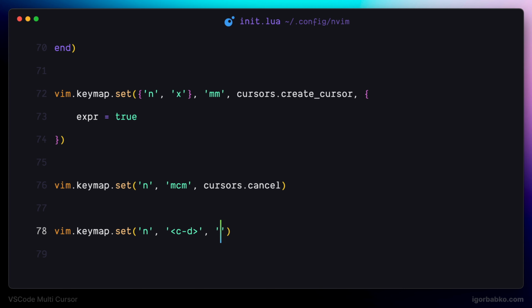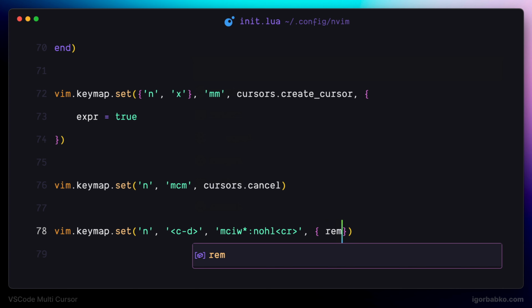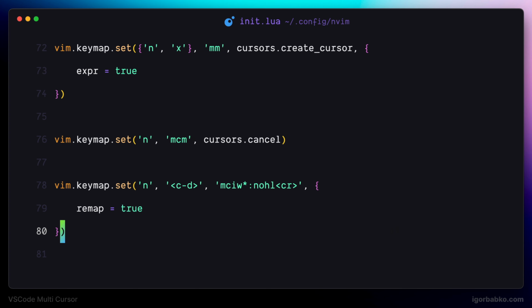Firstly, I'm going to put the sequence of characters used to put highlighting on the particular word, which is MCIW, and then to quickly jump to the next same word, we'll have to press star, which is a default key in Vim to jump to the next occurrence of the same word. And then I'll switch over to command mode by pressing colon and type the no-hl command followed by enter. Alright, eventually to make this work, we have to specify an additional argument, like so.